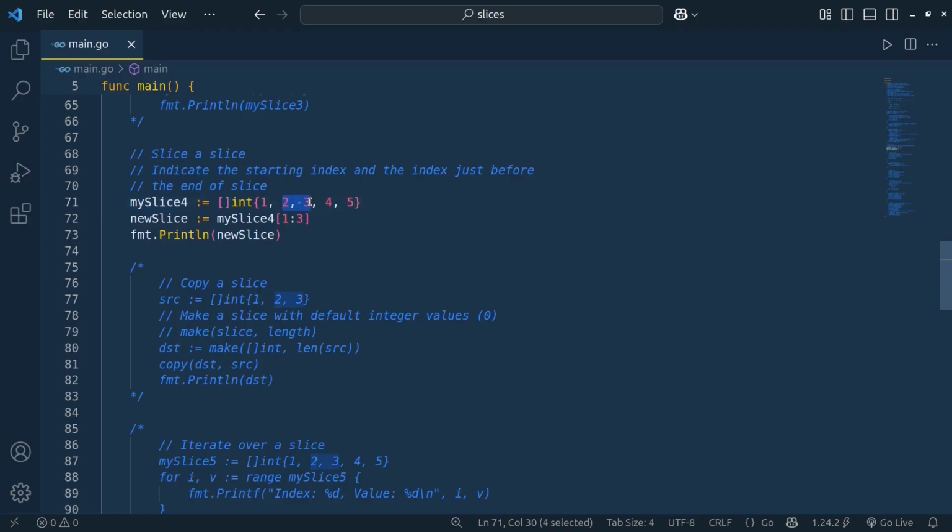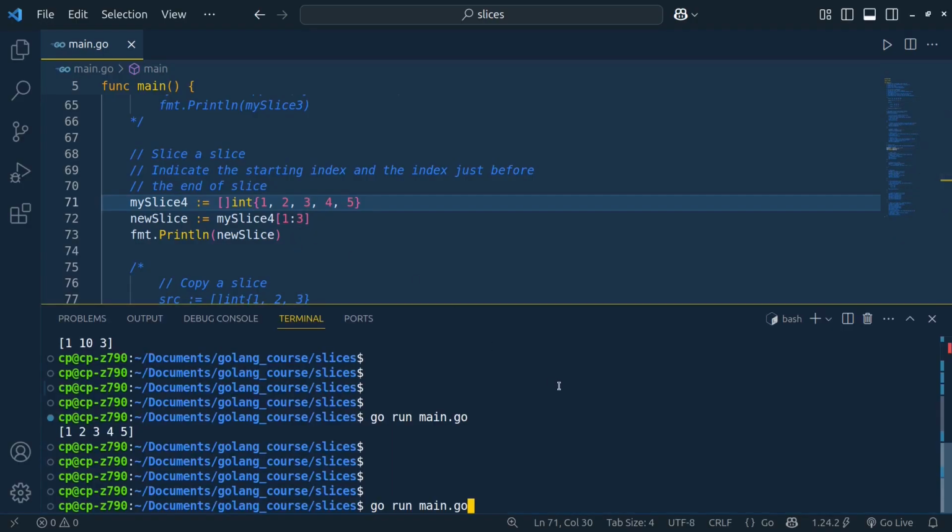So I will have 2, 3 coming out, because index 3 will be referring to 4, and 3 will not be included, so I'm able to get index 1 and index 2. Okay, so let me see the result of printing the slice out. Okay, you can see I can get 2 and 3 back because I just pick up a portion of my original slice to become my new slice. Okay.